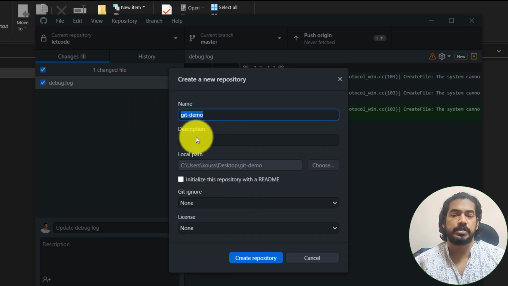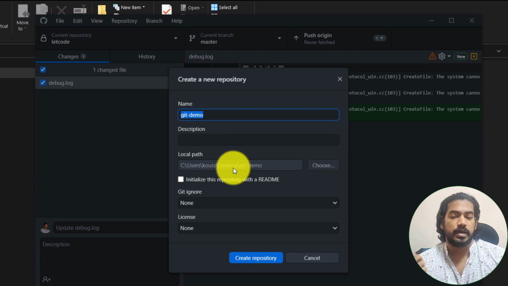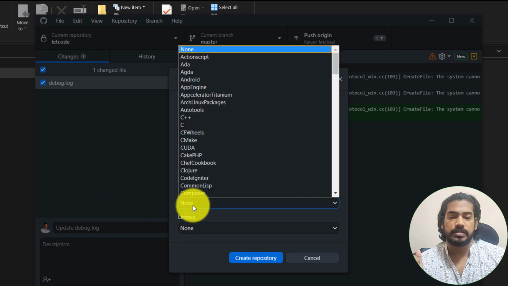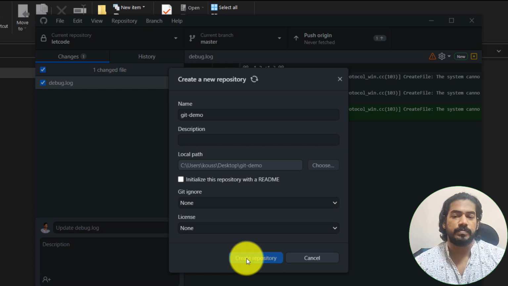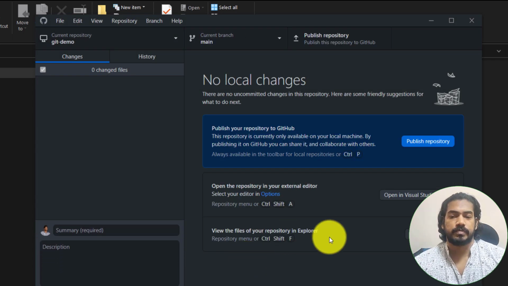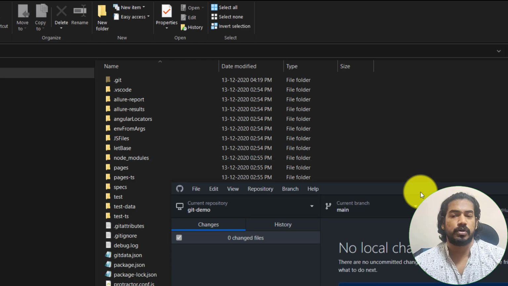Creating a repository in the sense that it is going to create a repository in my local as well as in my GitHub account. We don't need to do anything here, you can leave it as it is and click on Create Repository. This is going to create a repository in my local folder as well.